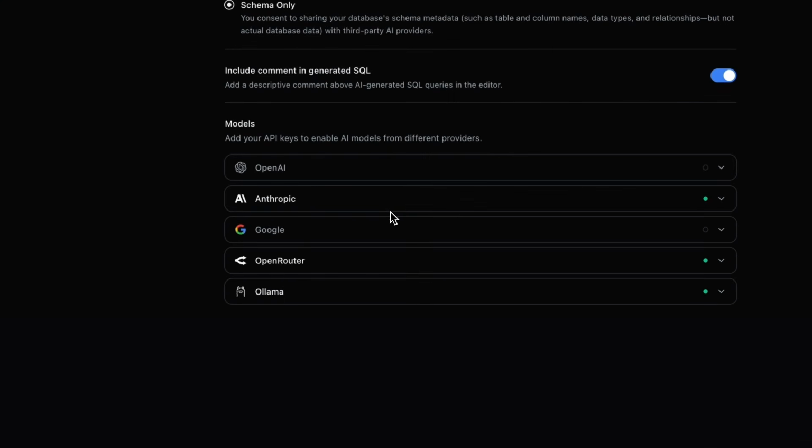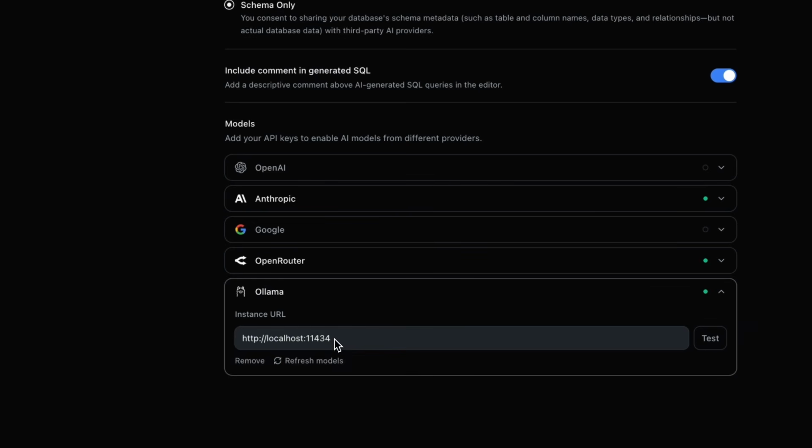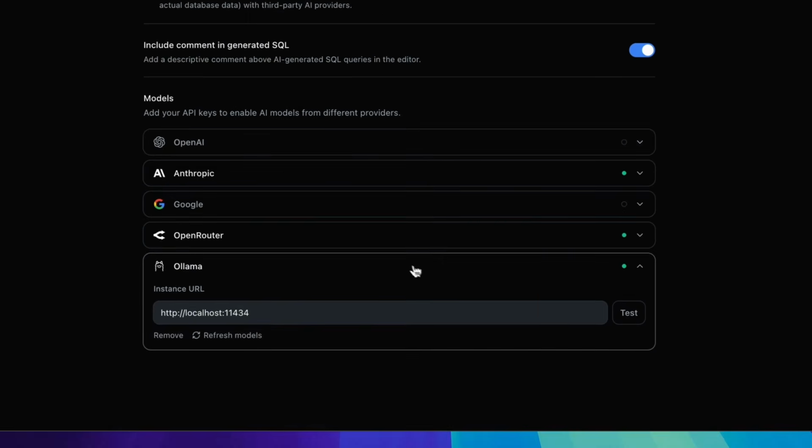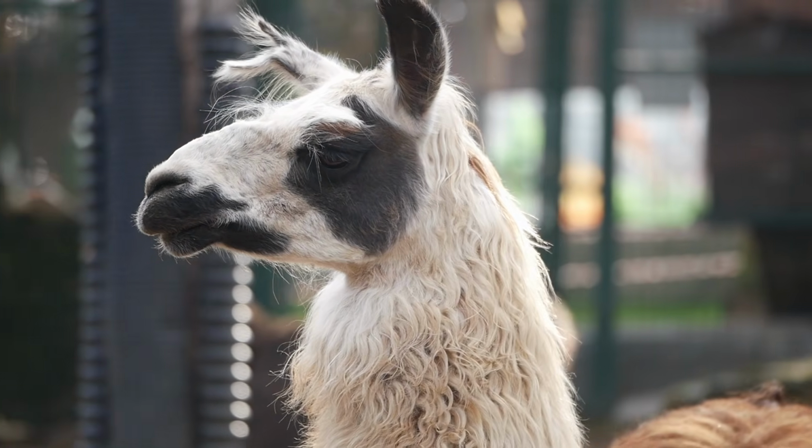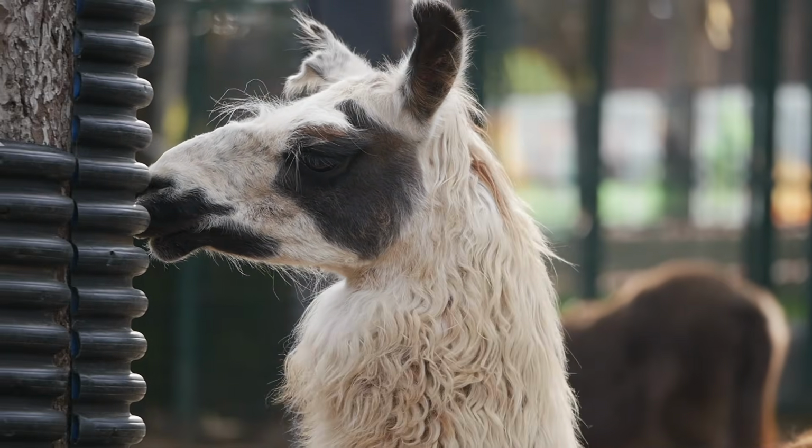We support OpenAI, Anthropic, Google, OpenRouter, and even Ollama. So if you want to run models locally and keep everything on your own machine, you can do that too. You're not locked into anything.